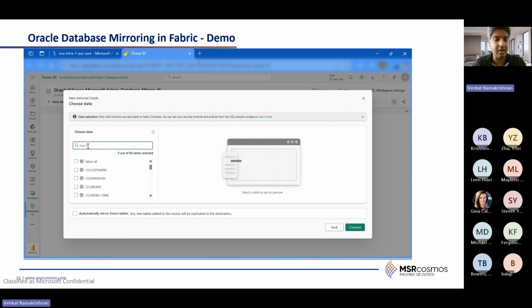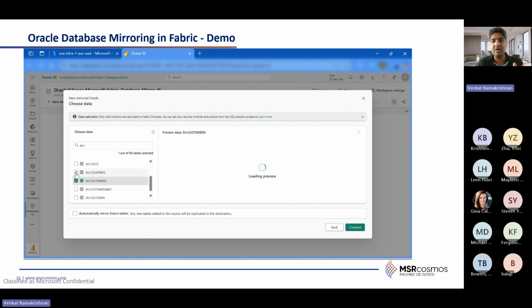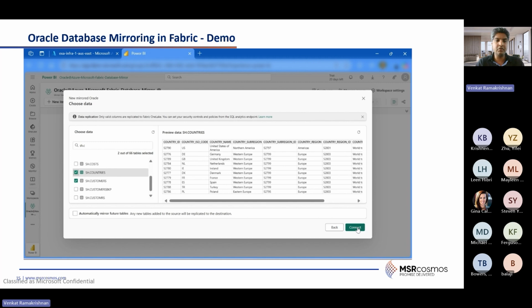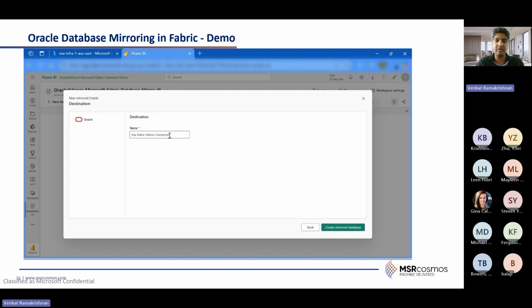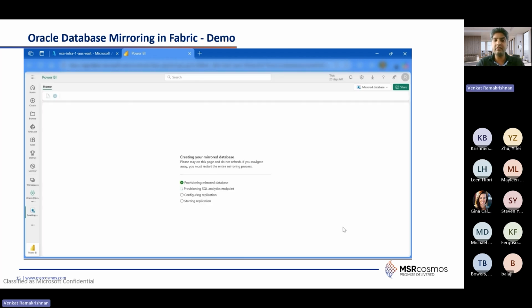And here, let's pick a couple of tables. We'll go to the sales history schema, and let's pick up countries and customers, and then connect to the Oracle database. Let's give our mirror a name. We'll call it Oracle Fabric Mirror Database. And here the mirror is getting provisioned.